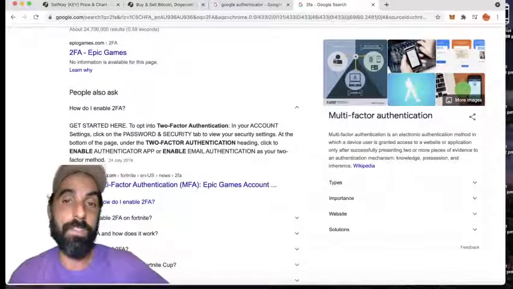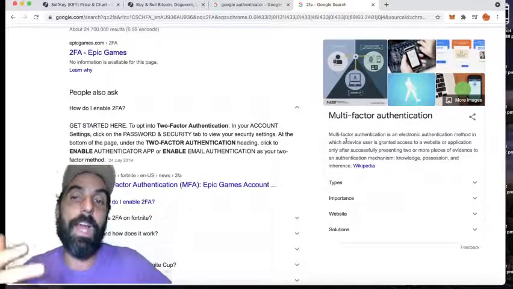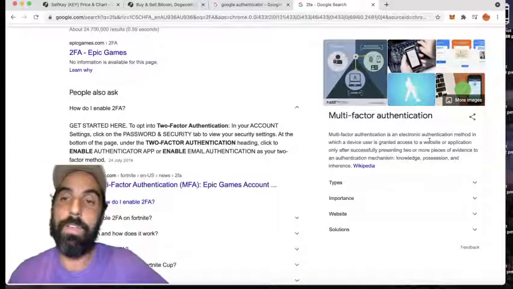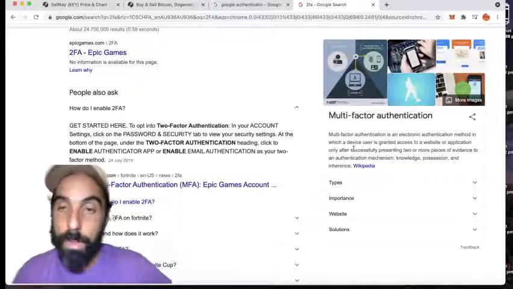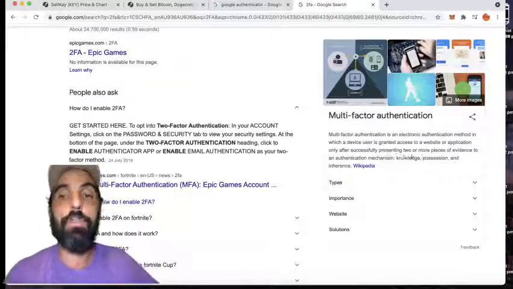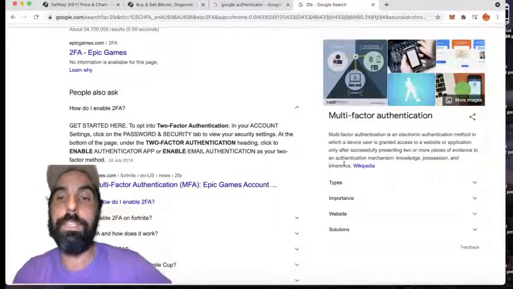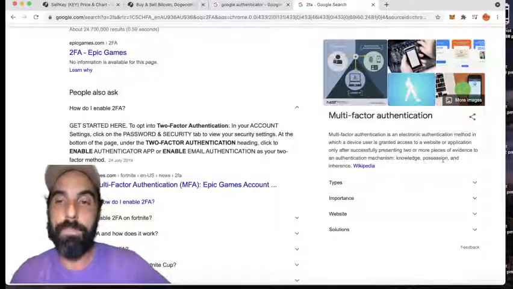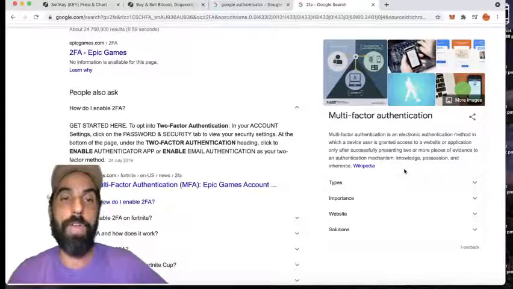Multi-factor authentication. Multi-factor obviously means another layer of authentication. It is an electronic authentication method in which a device user is granted access to a website or application only after successfully presenting two or more pieces of evidence to authenticate. Two or more means one is the possession of the phone, and the other is the knowledge of the code. I hope that helps.